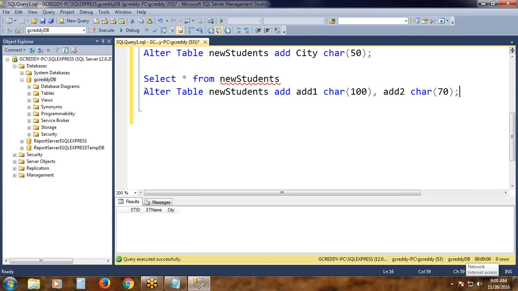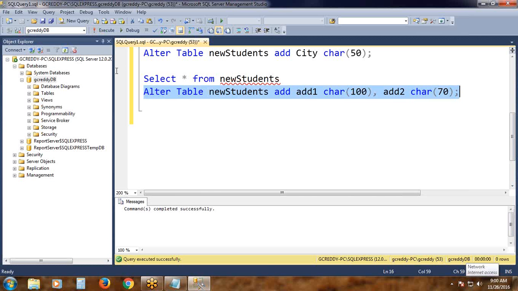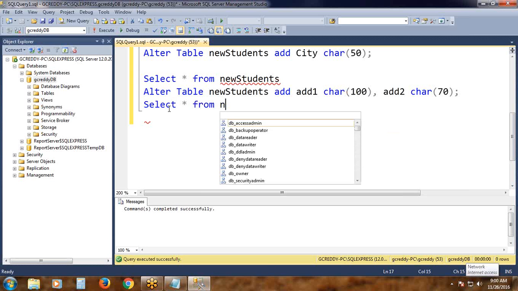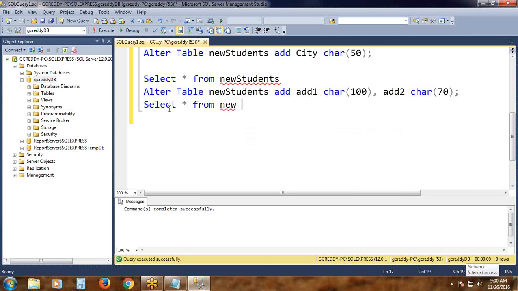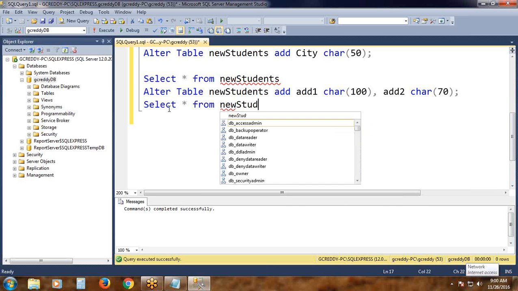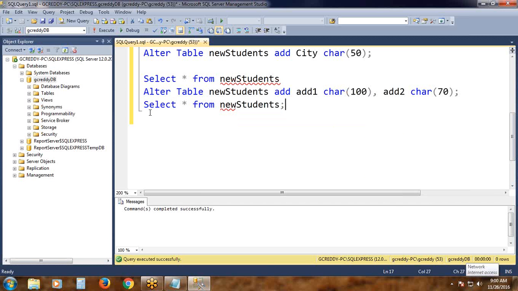Here no error. It will add. Just run the statement. Executed successfully. Select star from new students. Select this one. Run. Now add 1, add 2, observe in the console at the bottom. It's added. Yes, sir.